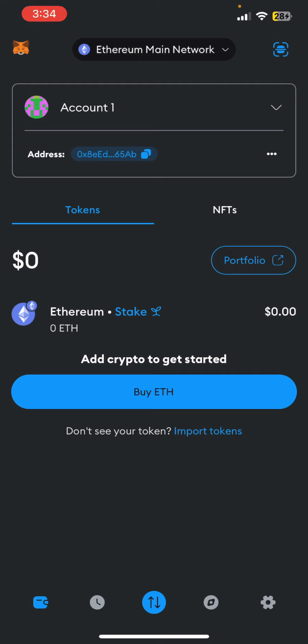First things first, I assume that you have already downloaded the MetaMask app and already logged in. Right after that, once you open it, you'll be able to see the interface or dashboard of the MetaMask app on the screen, where you can see the Ethereum Mainnet at the top of this dashboard.